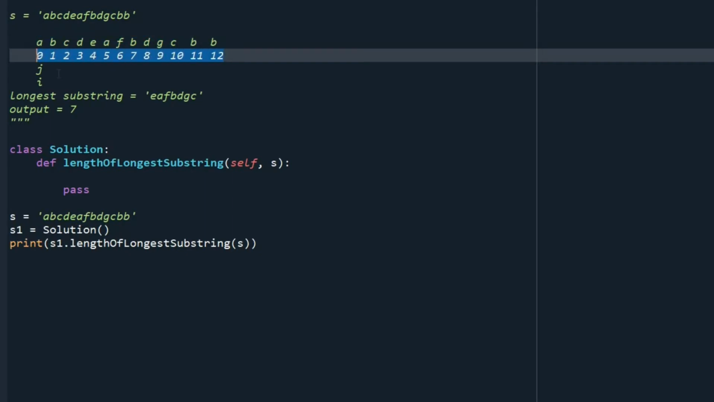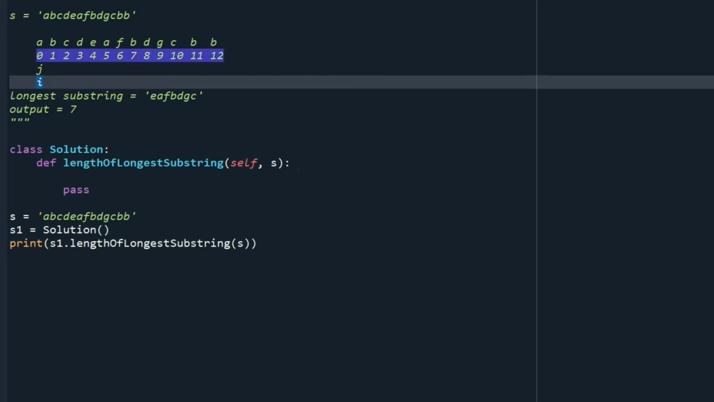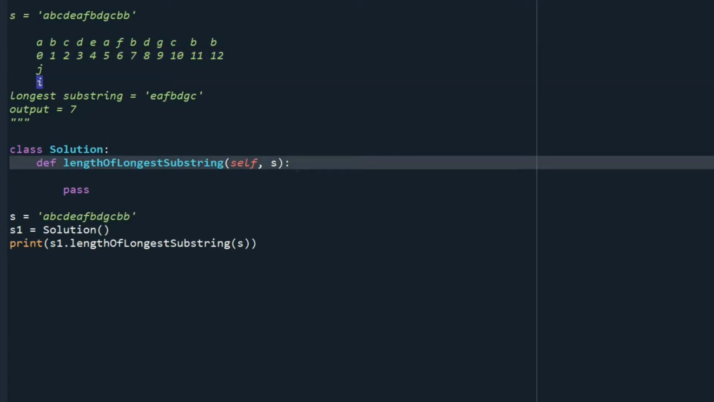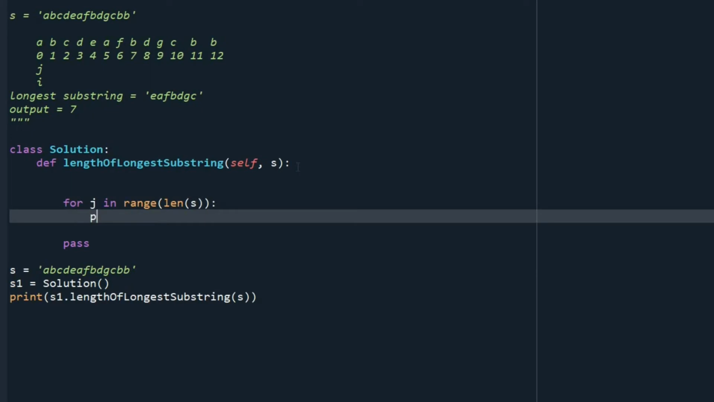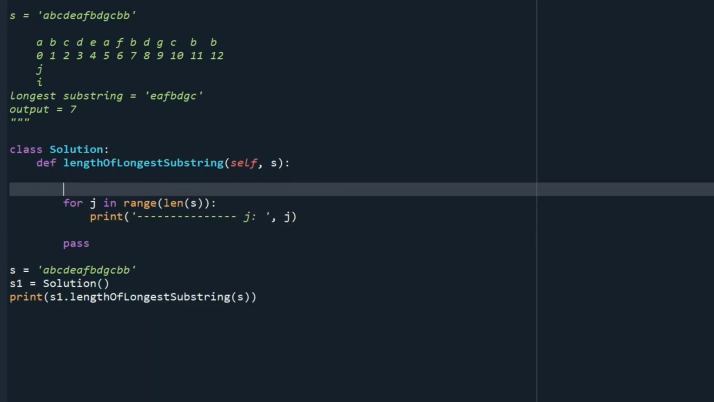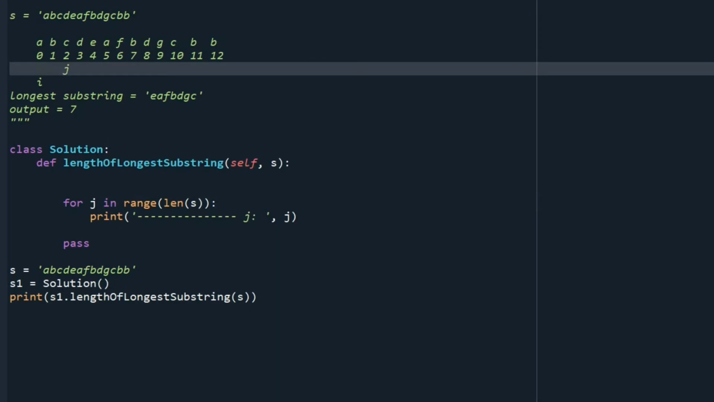We are going to solve this problem using 2 pointers. The first thing we do is to start a for loop. We say for j in range of length of s, which means that we are going to visit all of the characters one by one. Let me also print j here. Okay. And j is gonna move forward.